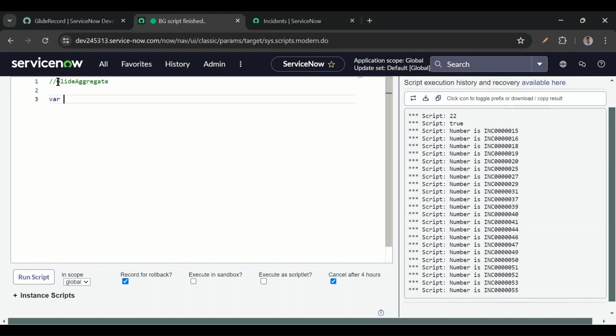So now I'll do ga_inc, because now this is GlideAggregate. That's what GA is. Then I'll do new GlideAggregate, and then we'll pass incident. Now I'll do ga_inc.query, the same way we did in GlideRecord. Now I have to add one more thing here: ga_inc.addAggregate. What this gives is the count back, because we are adding the count in the addAggregate. Now we have others as well, we will discuss that in some time.